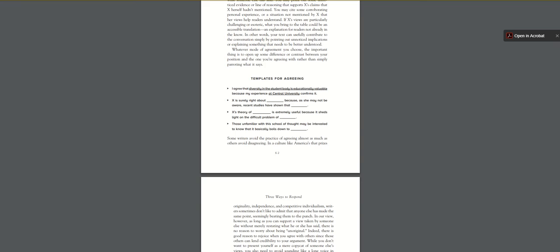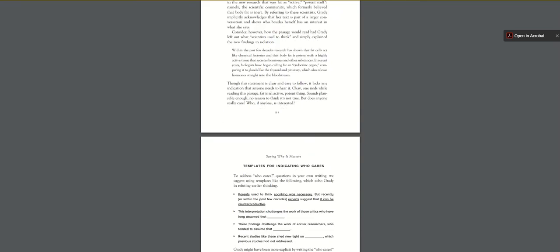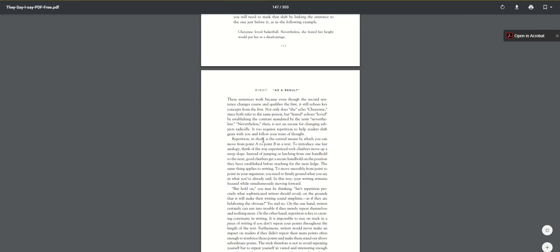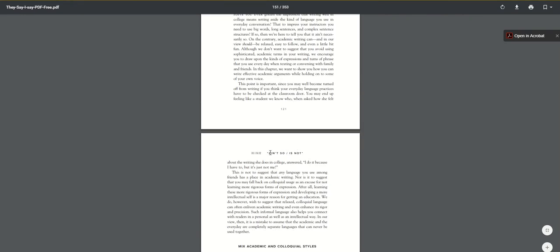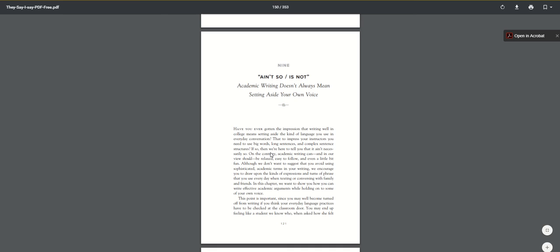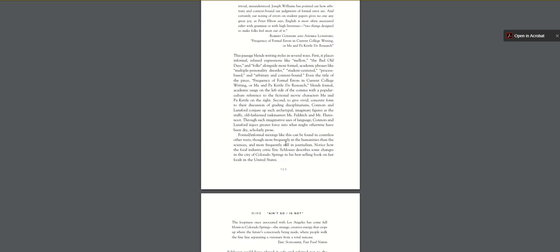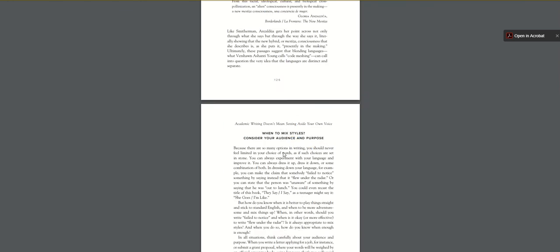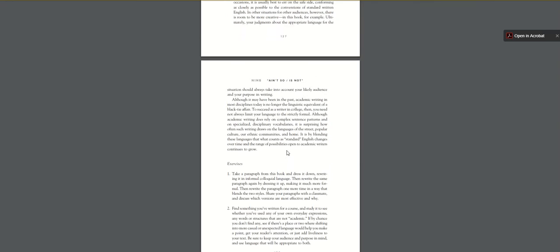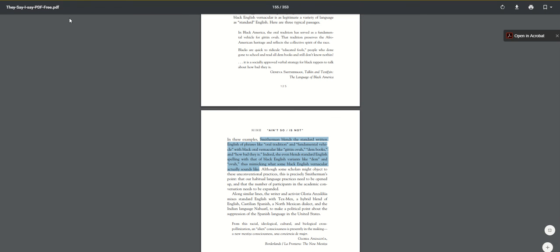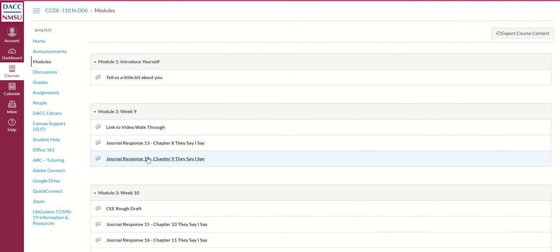Right about, nope, too far back. And let's see, here's 8, 9, right? So you open your book to chapter 9, you're going to go ahead and read through. Then once you're done with your chapter, you're going to go ahead and select the section that you found interesting, as I did here, and then you're going to go ahead and take that to your course modules. And then here I'm going to respond to journal response 14 because this is chapter 9.